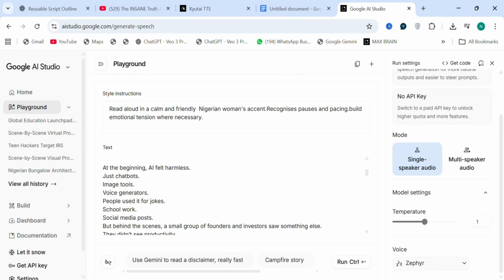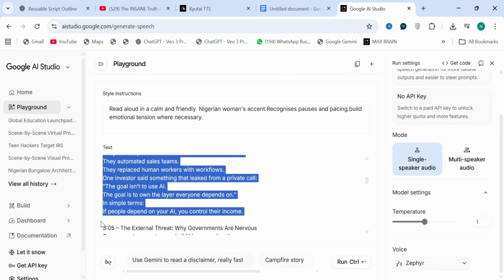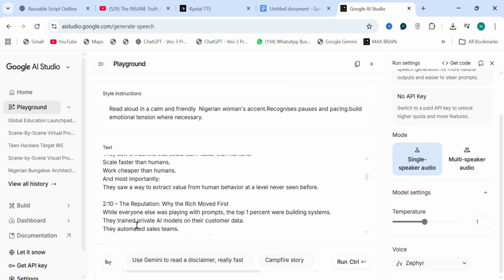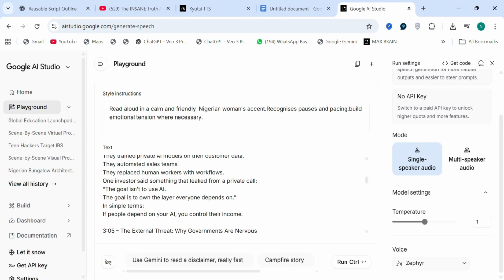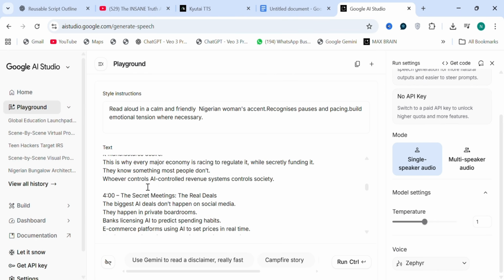So in case you don't want it to sound Nigerian, maybe you're using it for documentary and you don't want to sound Nigerian, if your content base is not African folktales and the rest, please don't include where I said calm and friendly Nigerian woman's voice. You can change it to American voice, British. You can sound anyhow you want your voiceover to sound not Nigerian.